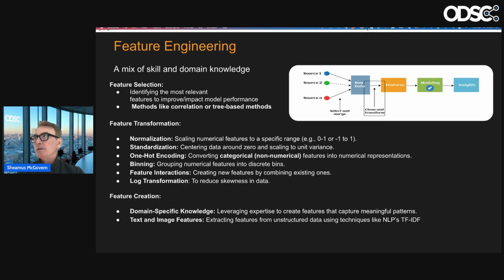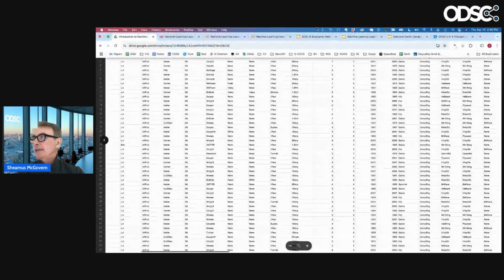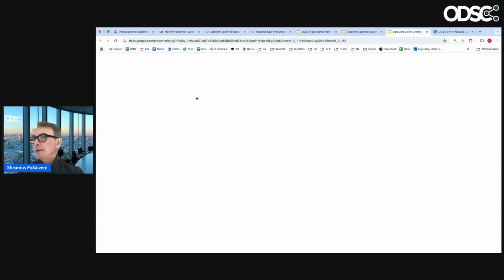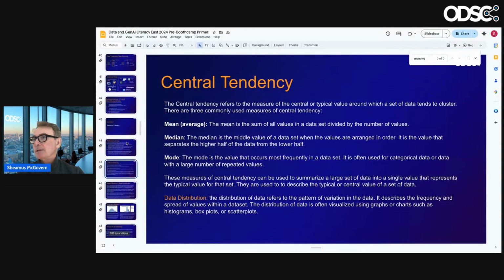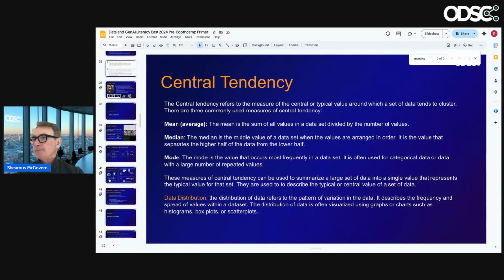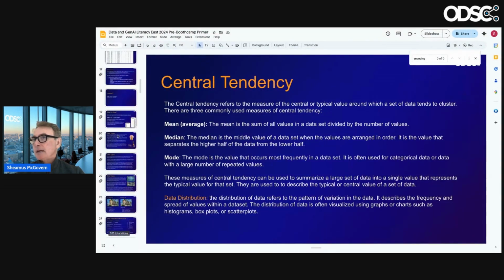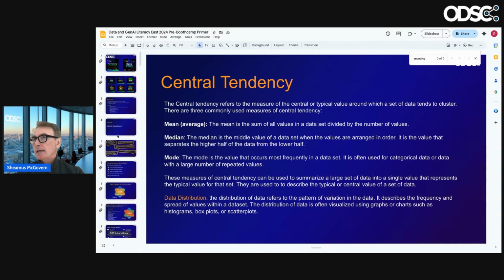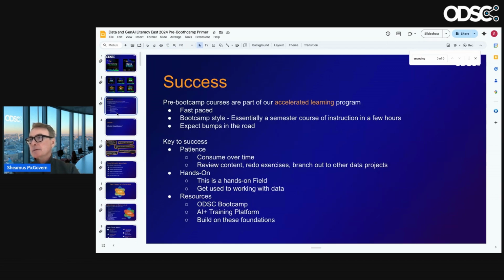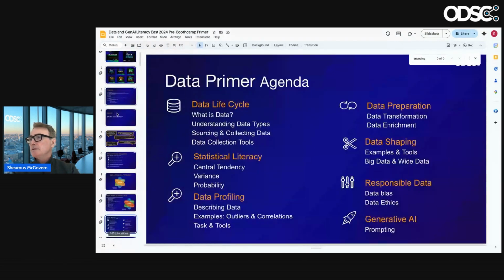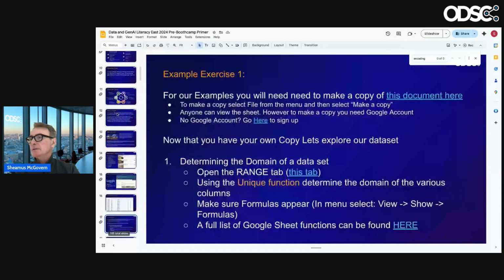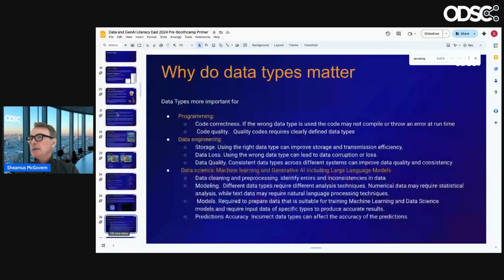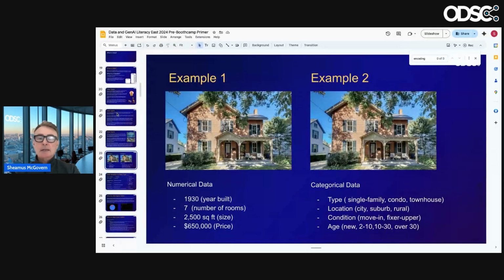And then it's also good to understand your data types as well. So I know a lot of us skipped over this, but if you did not take a look at data types, you may want to look at that. Where is this? Yeah, we looked at various data types.